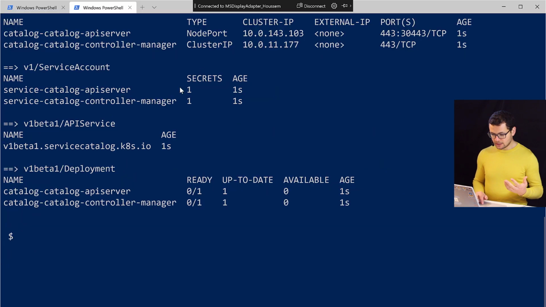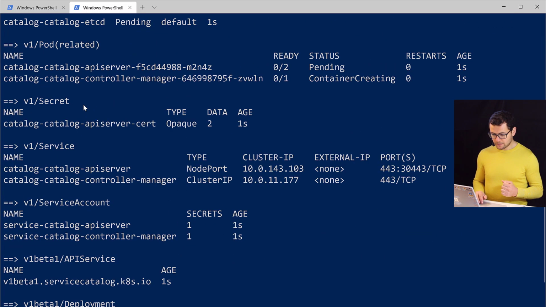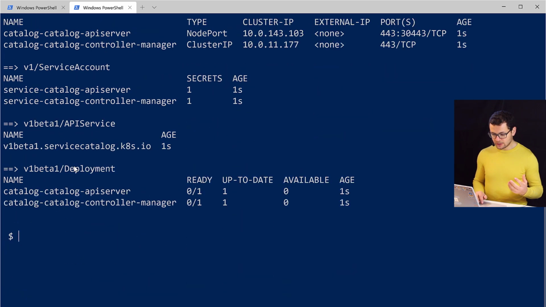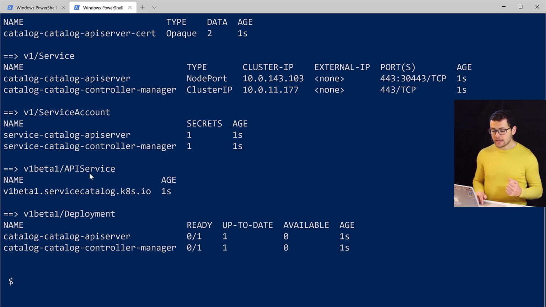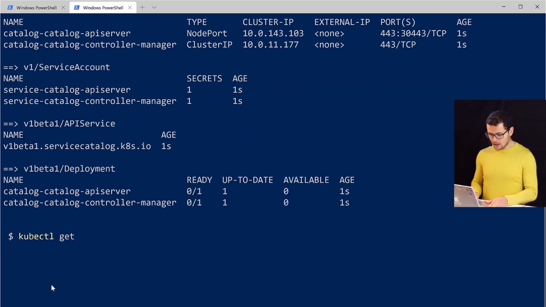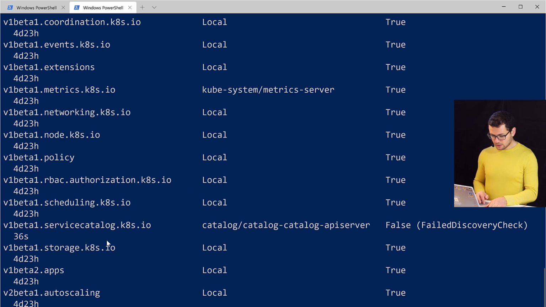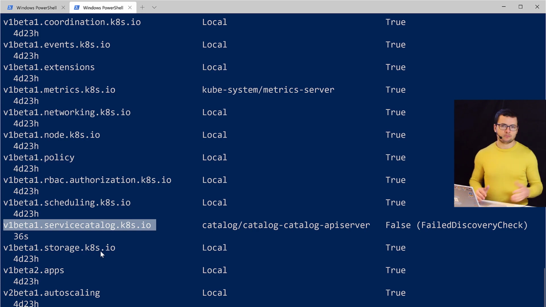So we can see here we have installed some pods, secret services, service account, and so on. And it has also created an API service called service catalog. So we can check that if we go here, kubectl get API service. You can see here the list of the API services, and one of them is my service catalog. So now I have the service catalog installed in my Kubernetes cluster using Helm chart.